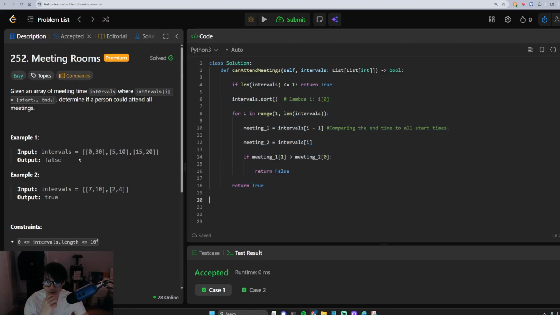But understanding that we have to sort this first and then compare a value like this reinforces how you access the indices, and because it's nested, it's given to us really nicely. So again, this is how you solve meeting rooms 252.